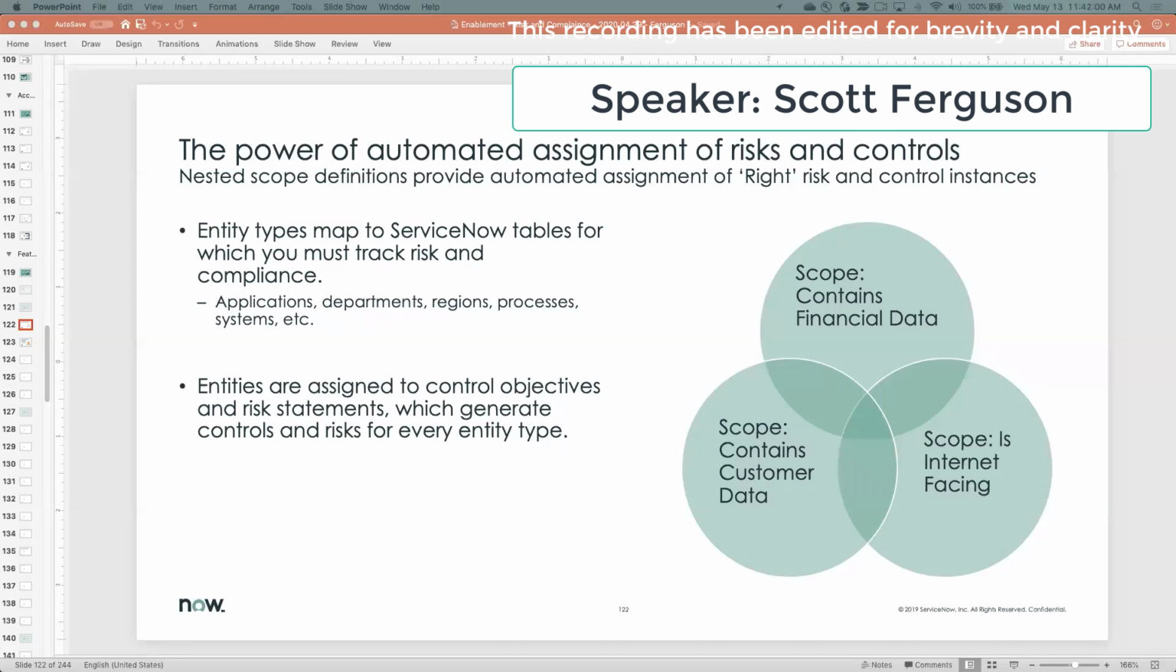If you think about your business, I need to be able to assign controls or assess risk for things that contain financial data, because it's about protecting the data, or contain customer data, because I need to have controls in place around privacy and protecting customer data, or I need to have things in place around what is internet-facing. So when you start to think about all of the people, places, and things that you need to manage, and how you would categorize them, contains financial data, contains customer data, is internet facing, those definitions of how I would scope that will equate directly to an entity type.